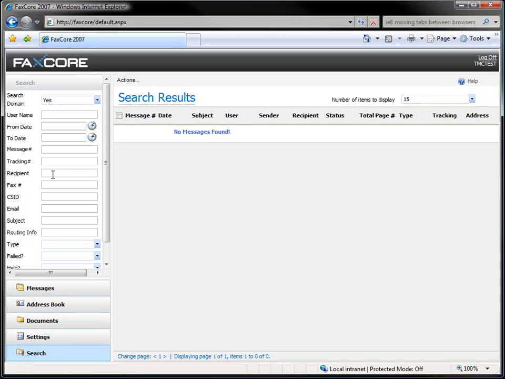Most of these are pretty self-explanatory, but I want to go through a couple that might need a little explanation. First of all, search domain allows you to set whether you're searching just for faxes yourself or for faxes that were sent by anyone in your group that you have permissions to see. And the change here, if we change it from yes to no, you'll notice that username is grayed out. It's only going to search for faxes that you've created. We'll set that back to yes.